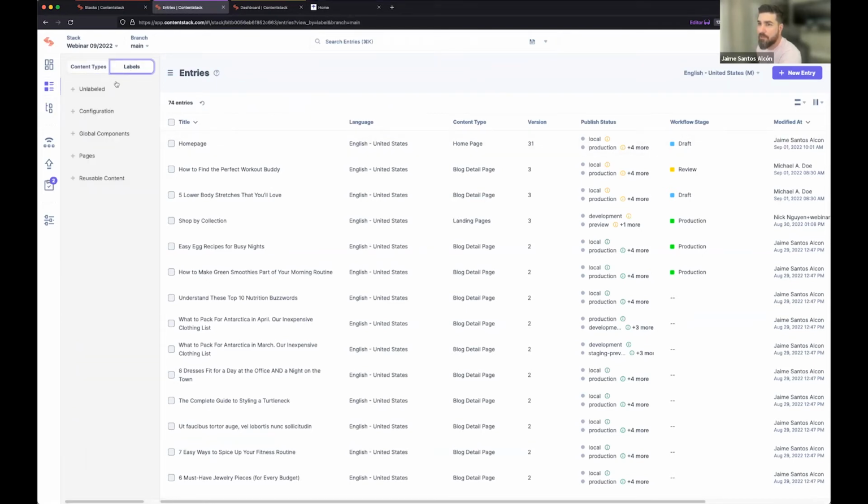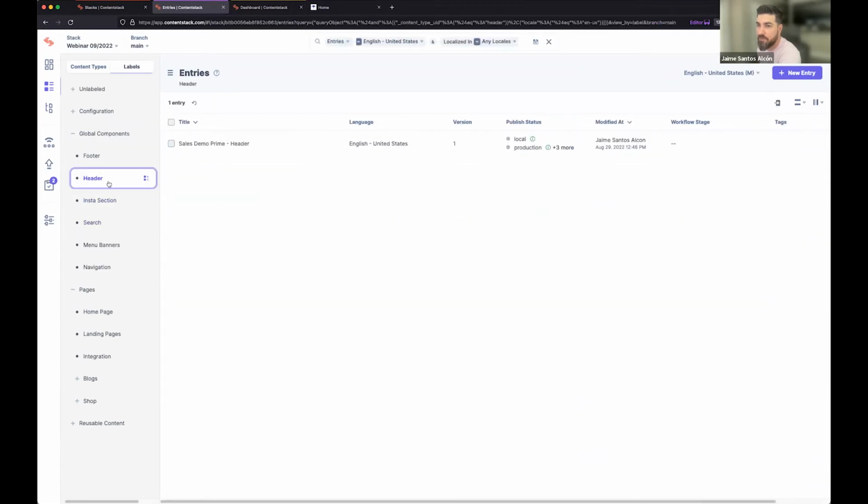You can also organize your content using labels. For example, we have some global components, and this is kind of best practices here, right? So if you want to organize your content using labels, this is the way to go. And then the UI will present those labels to you, and you can access your entries as you click through the different labels.